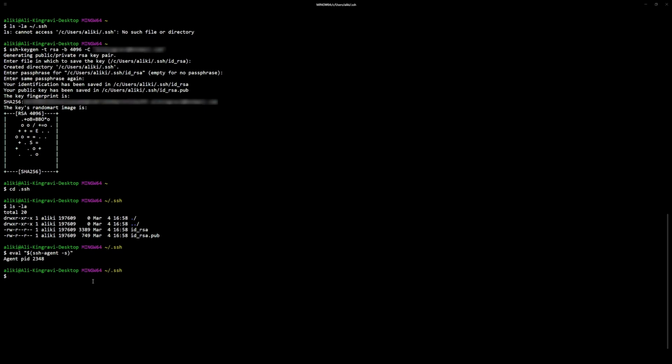Now we will tell it to add, ssh-add, and we want to give it the location of our private key. So we'll do ~/.ssh/ and then we saved it in our id_rsa. Our private key is saved here. And that's it. We press enter and we get the message "Identity added".